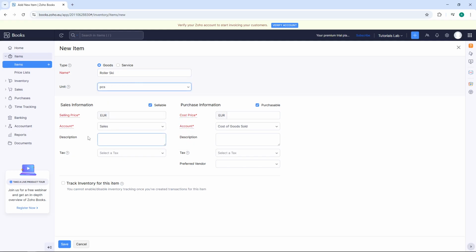Here, fill in the sales price, which is what you'll charge customers for this item, and select the appropriate account from the drop-down. This account determines how sales of this item are recorded in your financial statements.